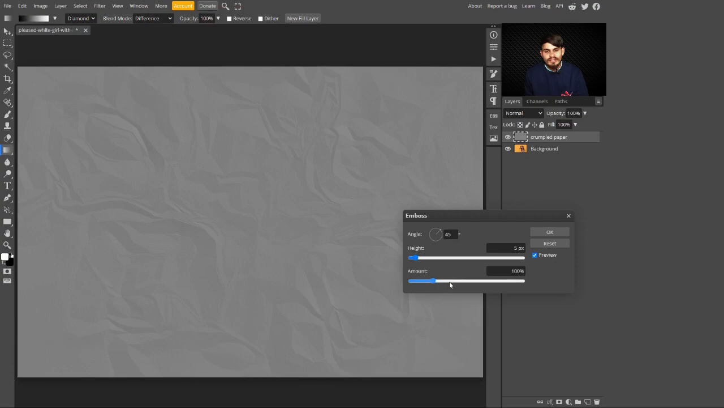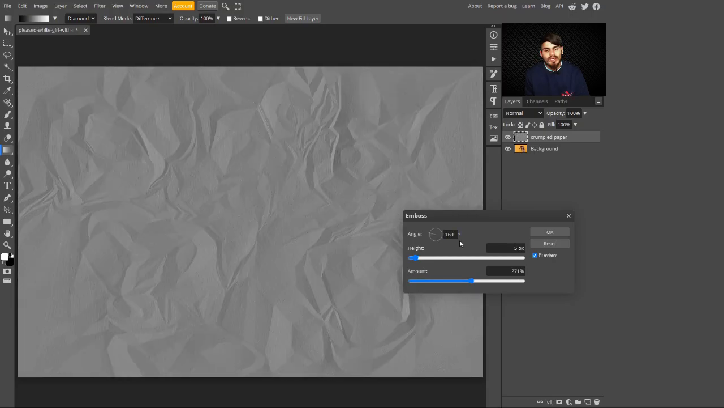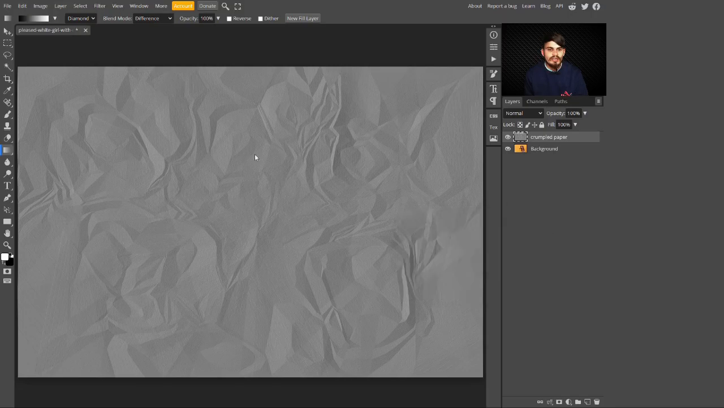I am just increasing the amount value with this sharpness and these edges are created on our crumpled paper. Just increase the amount and you can also change the angle of this. I am just selecting 169 degrees. After this I am just hitting the OK button. Now you can see this crumpled paper is created.